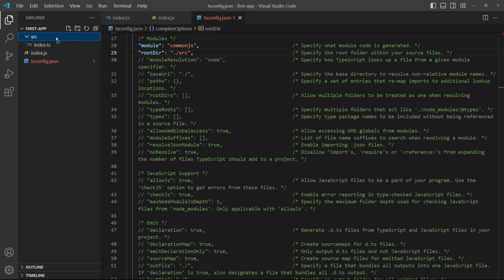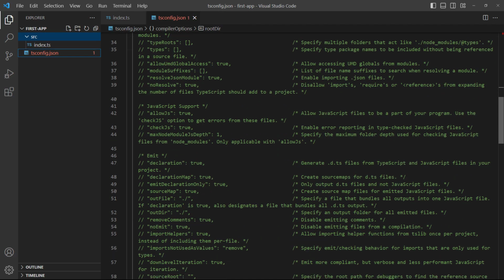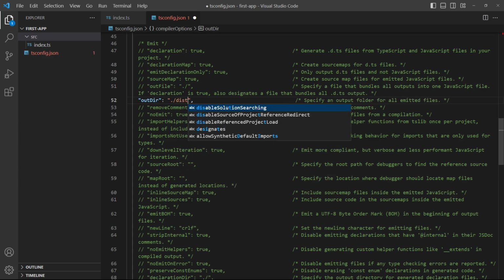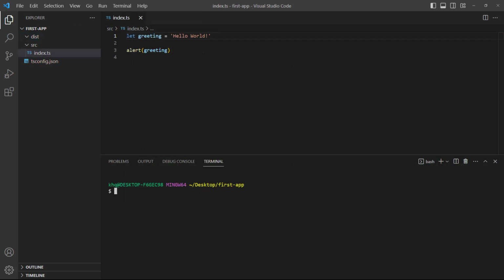Let's also delete the JavaScript file. We'll generate a new one in a second. To specify the folder where we want the source files to compile to, we use the outDir option in the emit section. We'll set it to dist and create the folder in the Explorer. From now on, we don't have to specify the file name when we compile, we can just write tsc.